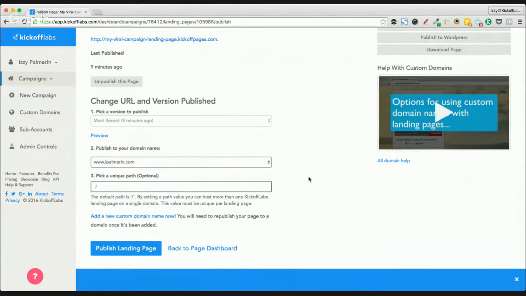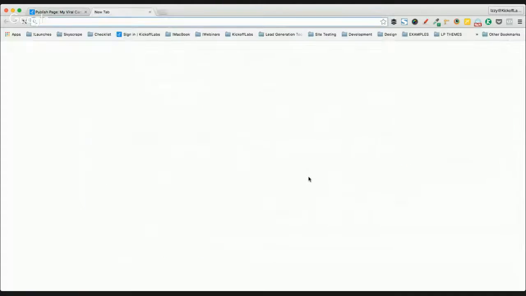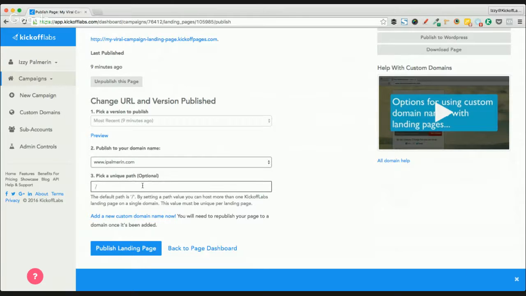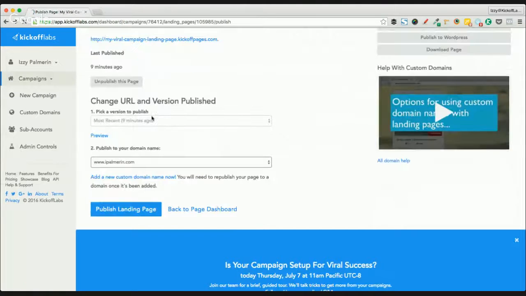So right now I have a website, like a KickoffLabs page at my personal domain, so I can't publish it to my normal domain. But if you wanted to, obviously you could publish it to www.yourdomain.com, no problem. But since I already have a page there, I'm going to need to publish it somewhere else. I'll publish it to sign up. Let's see if this one's available, because I think I might have published something there. Yes, I published something there, so it didn't like that.